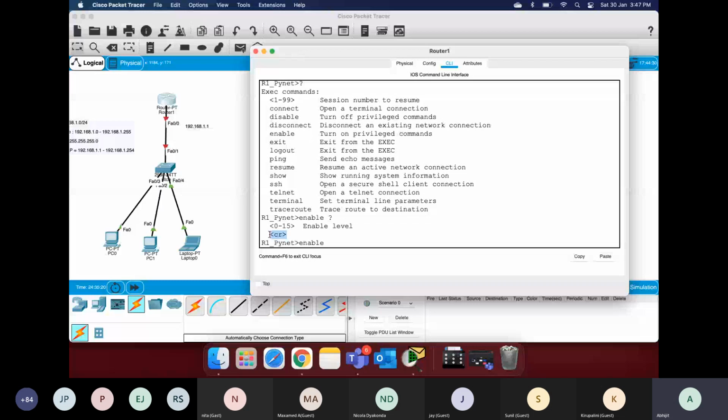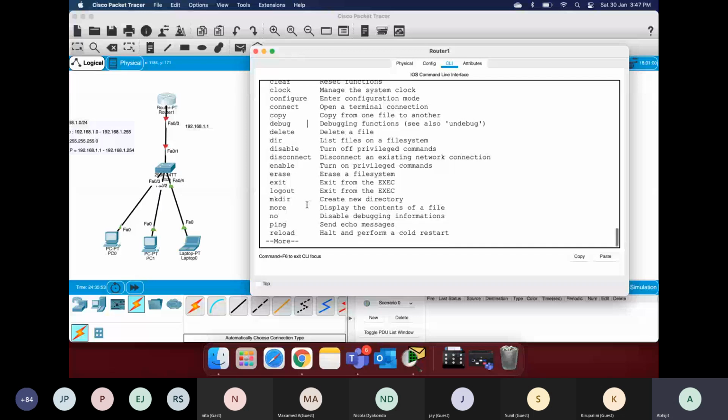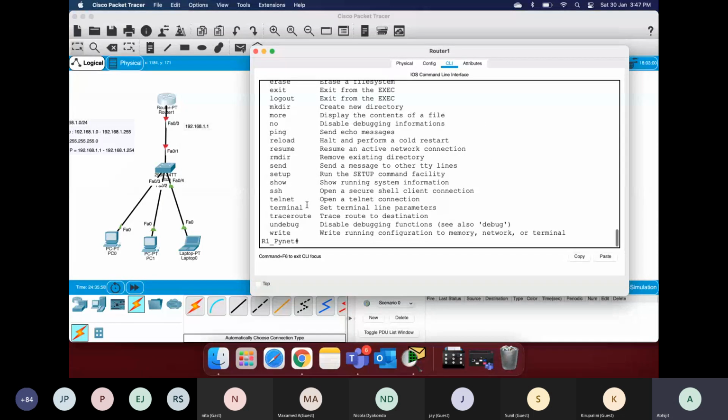And then when you click question mark again, this question mark is going to give you the list of all the executable mode commands, which means the commands that can actually be used in this mode, which are auto, clear, clock, configure, connect, copy, debug, delete, dir, disable, disconnect, enable, and every other thing. Make sense? So that's how you can get to know about the commands that you need to use.